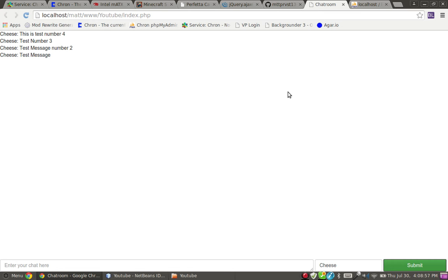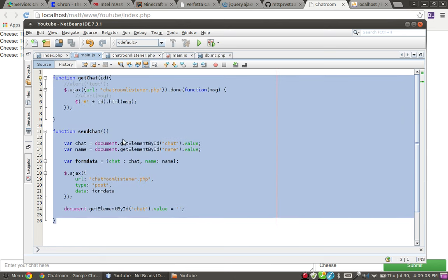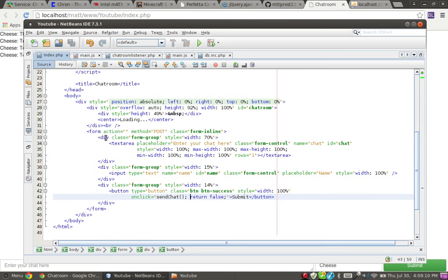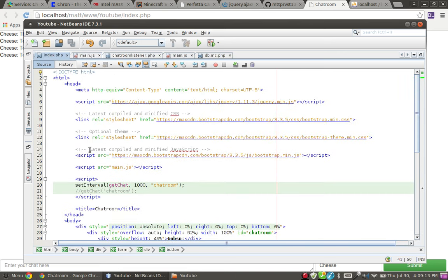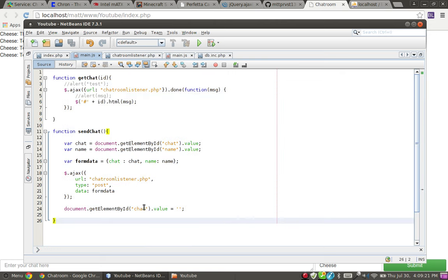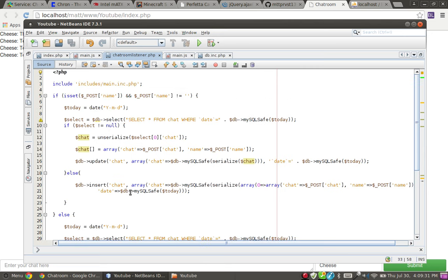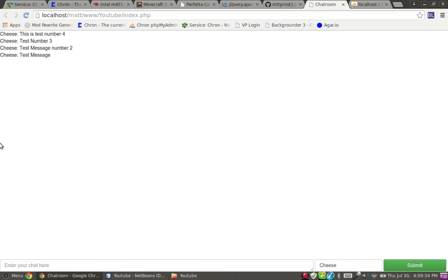So, yeah, this is your super epic, super customizable, super amazing chat room with only 3 pages. Your index page where you actually have the display, your JavaScript where you set up the JavaScript Ajax for it, and your PHP file that reads to you your messages.